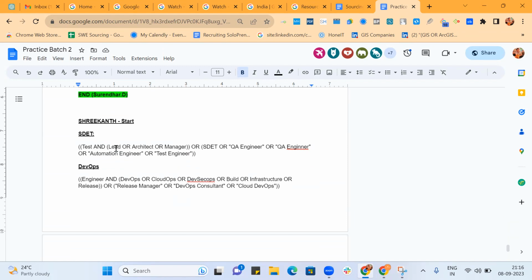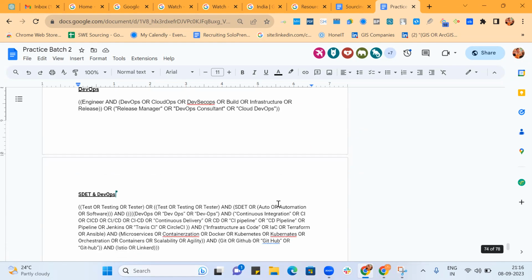Okay, test and lead or architect or manager. So for this OR you have done justice, and then test, and then yes, okay. Or SDET or QA or automation. So for this OR you have done the justice, and then with this bracket, correct. Okay. Engineer and DevOps or cloud or DevOps or build or infrastructure. Okay, that's fine. And then yeah, that's good.